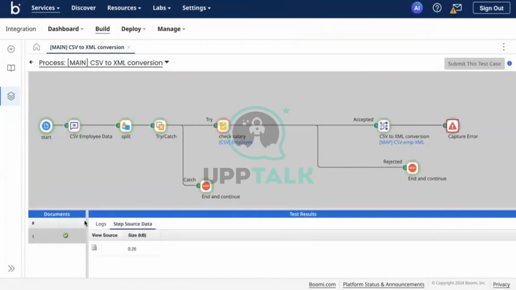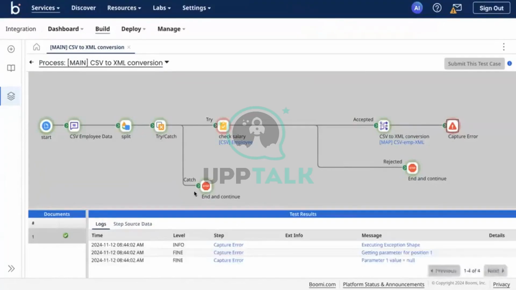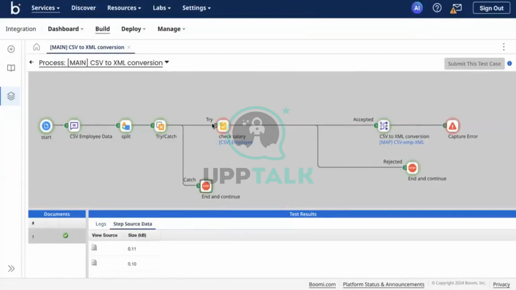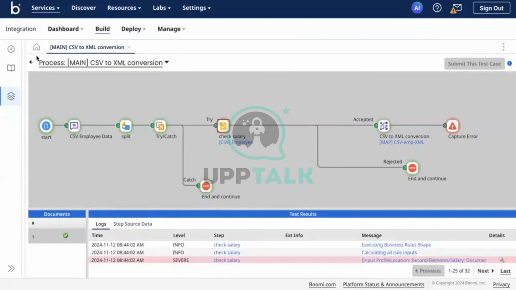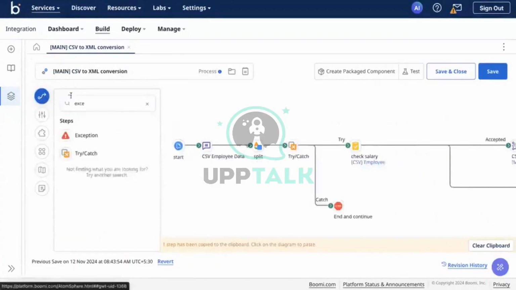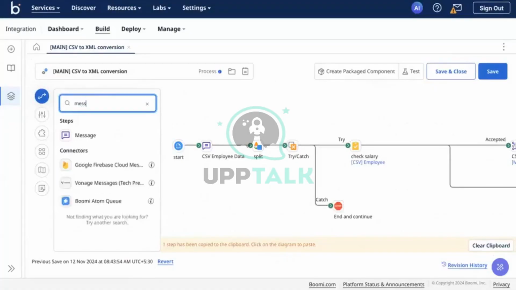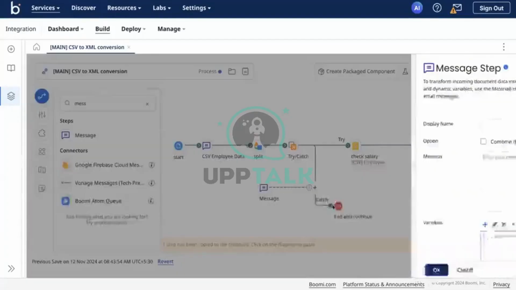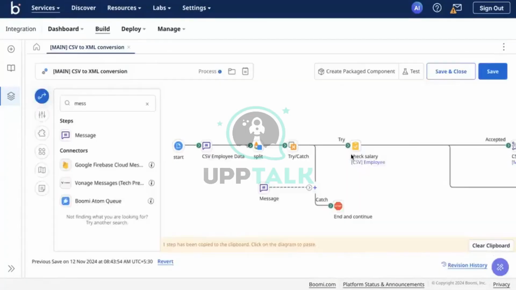Initially, let's see if it's able to capture anything. No, it did not. It still captures it like this error occurred, but we studied this. Message shape is used to print out any information like that. Let's bring a message shape here in this catch and see if we are able to print that information.